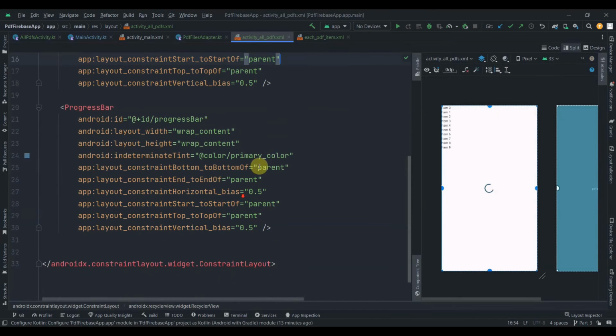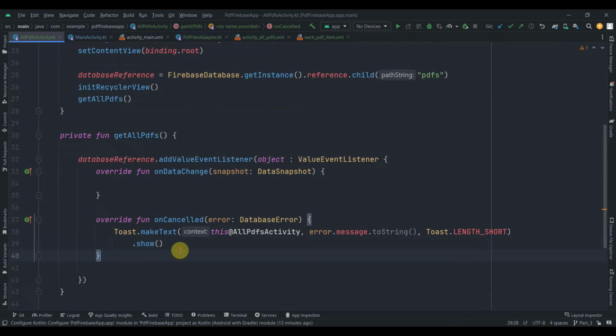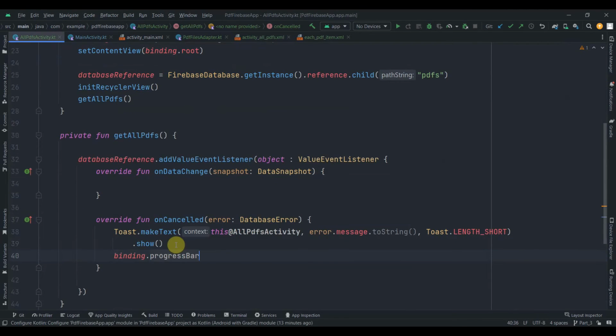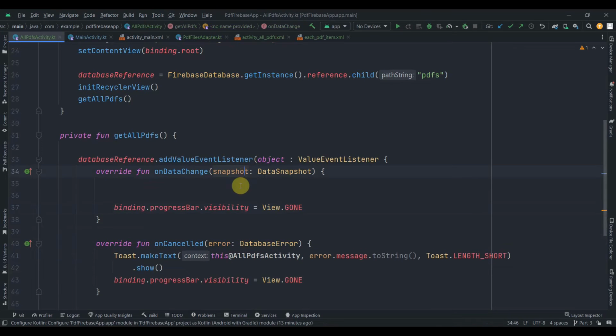Cool. So this will be visible at the start and we'll make it invisible when there is some issue or we successfully fetch the data. So binding.progressBar.visibility, we'll make it View.GONE. Cool. And also we'll copy this line and we'll paste it over here. Cool. So now we just need to play with the data.